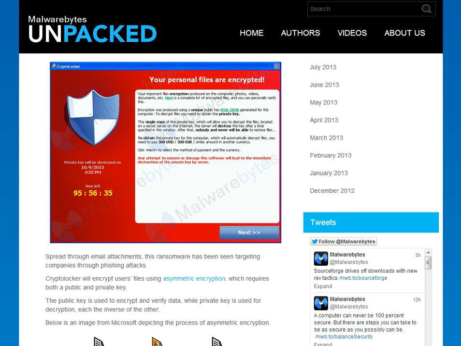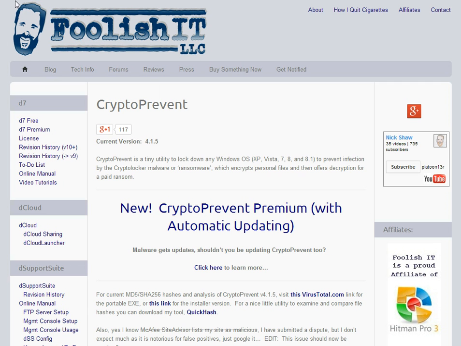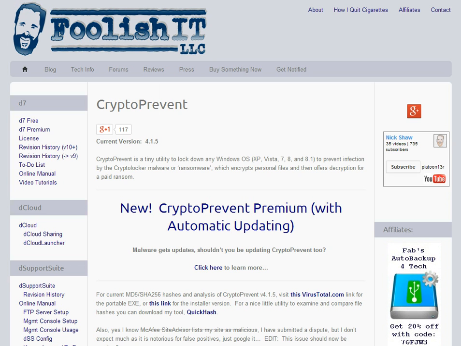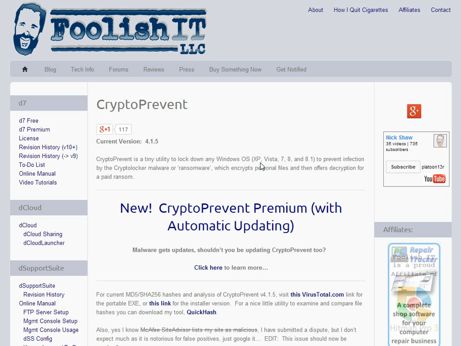So what's something else that we can do to help prevent this from landing on our machines? Well, what you can do is go to this link. I'm going to post this link as well, but the link is foolishit.com/VB6-projects/crypto-prevent. And this is the page that we're on right now. I've researched this person, I've researched the program, I've downloaded and run the program myself. It's actually very straightforward and it's very basic with what it does, but it's also incredibly practical.